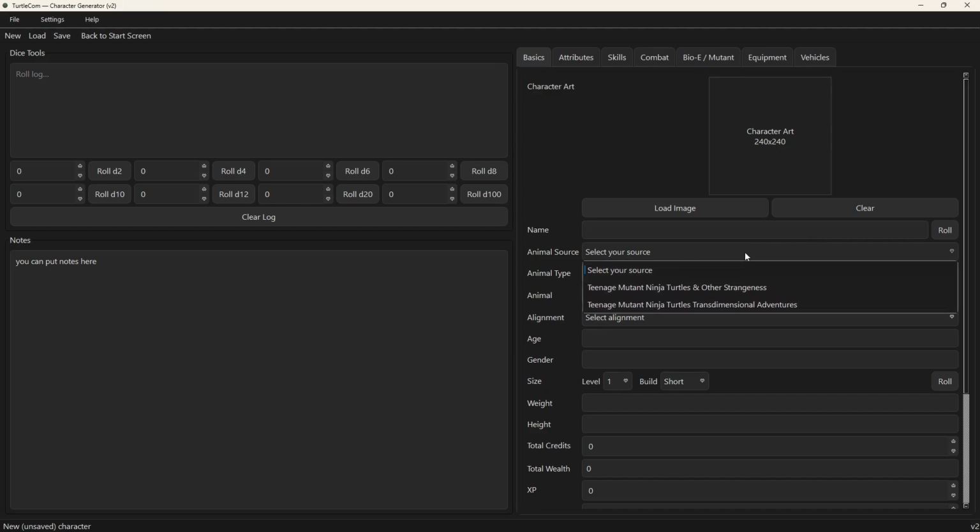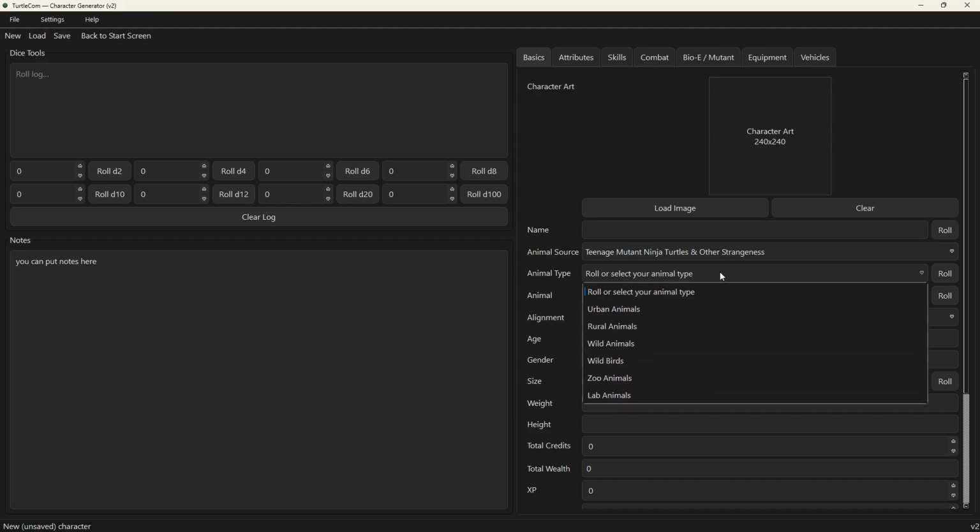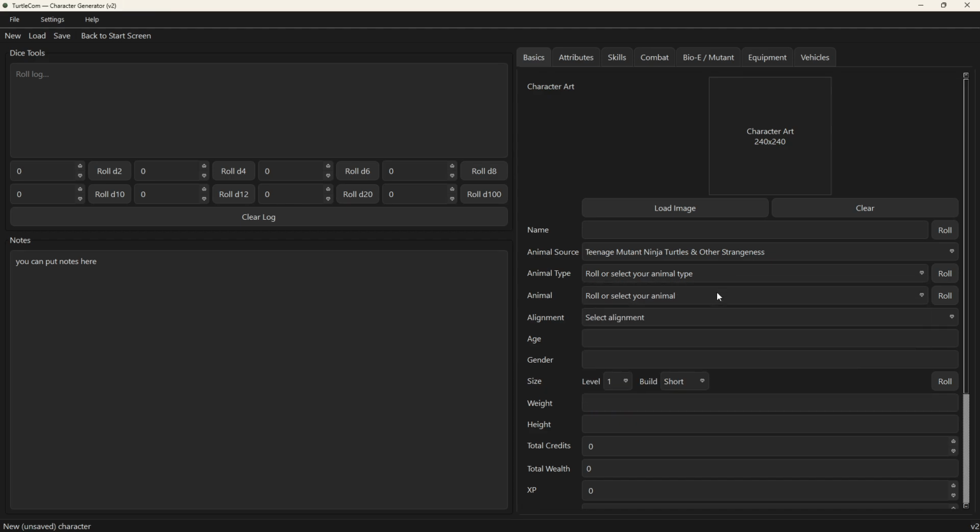Animal source. So I have set this up because eventually I'm going to put the animals for Transdimensional Adventures in here, but I have not done that yet. So right now I just have the other strangeness in there. So you will select the source under the animal type. So we've got urban, rural, wild animals, wild birds, zoo animals, lab animals. Once you have that selected, this will give you nothing until you have selected one of these. So we'll just say urban, and now it gives me all of those, right?